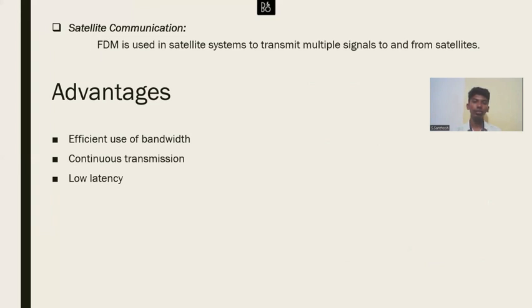So, efficient use of bandwidth, like the example that I gave before. If you have 1 gigahertz of bandwidth given to communicate a particular data, you don't need to use the whole bandwidth for just one communication, because you won't be using the whole frequency for that. You'll just be using a certain set of frequencies and the rest will be wasted. So instead of wasting that, we split it up into different channels and use that for transfer of data.